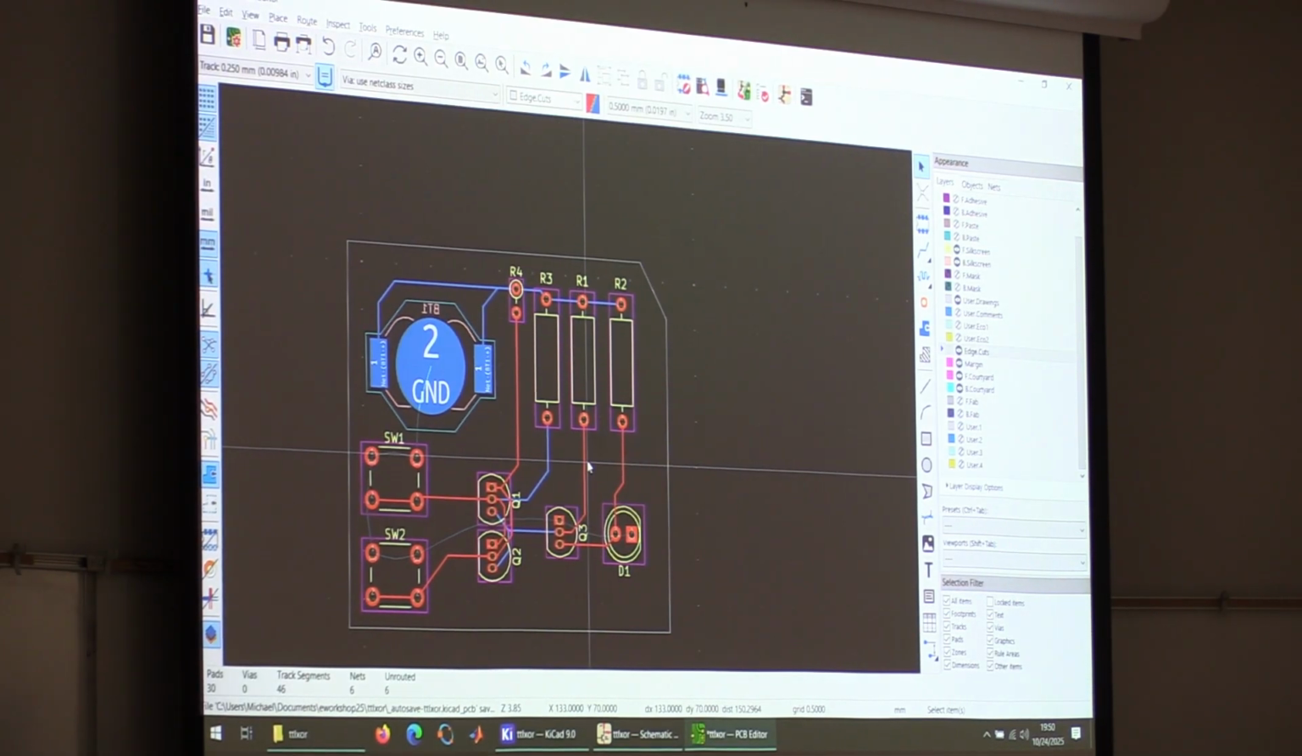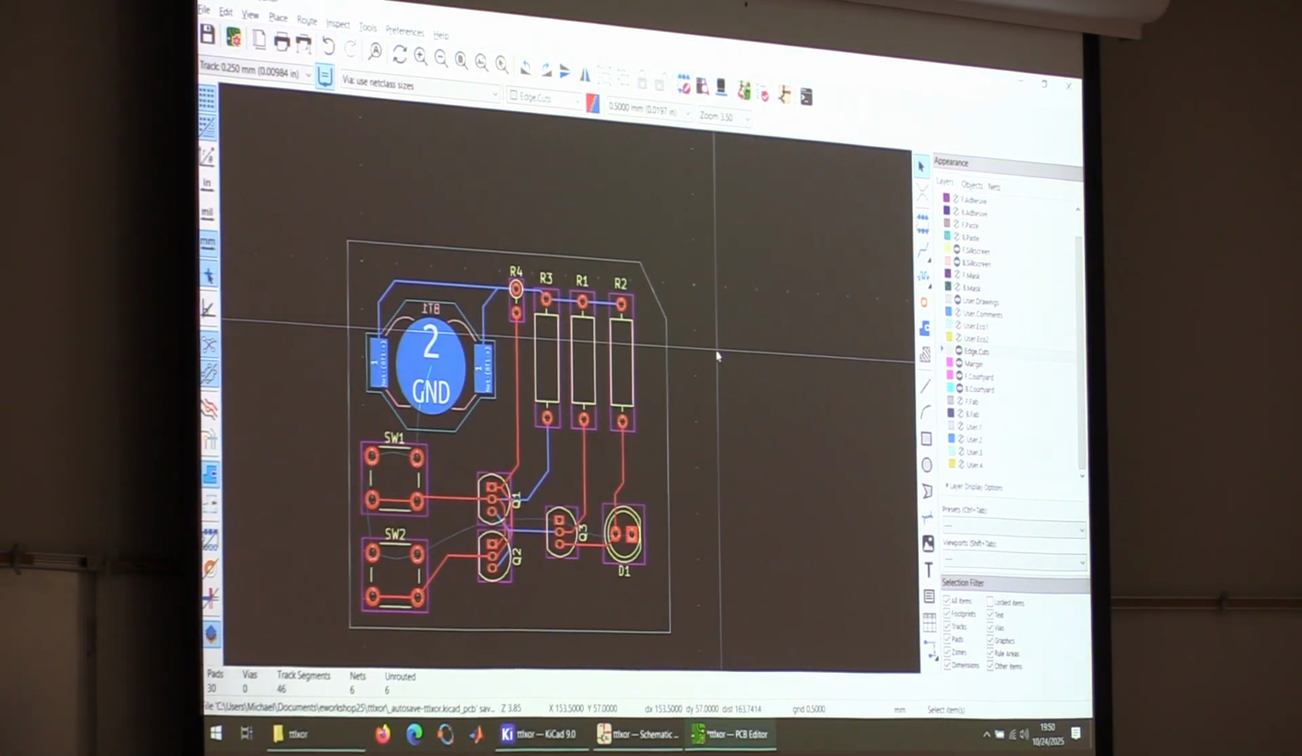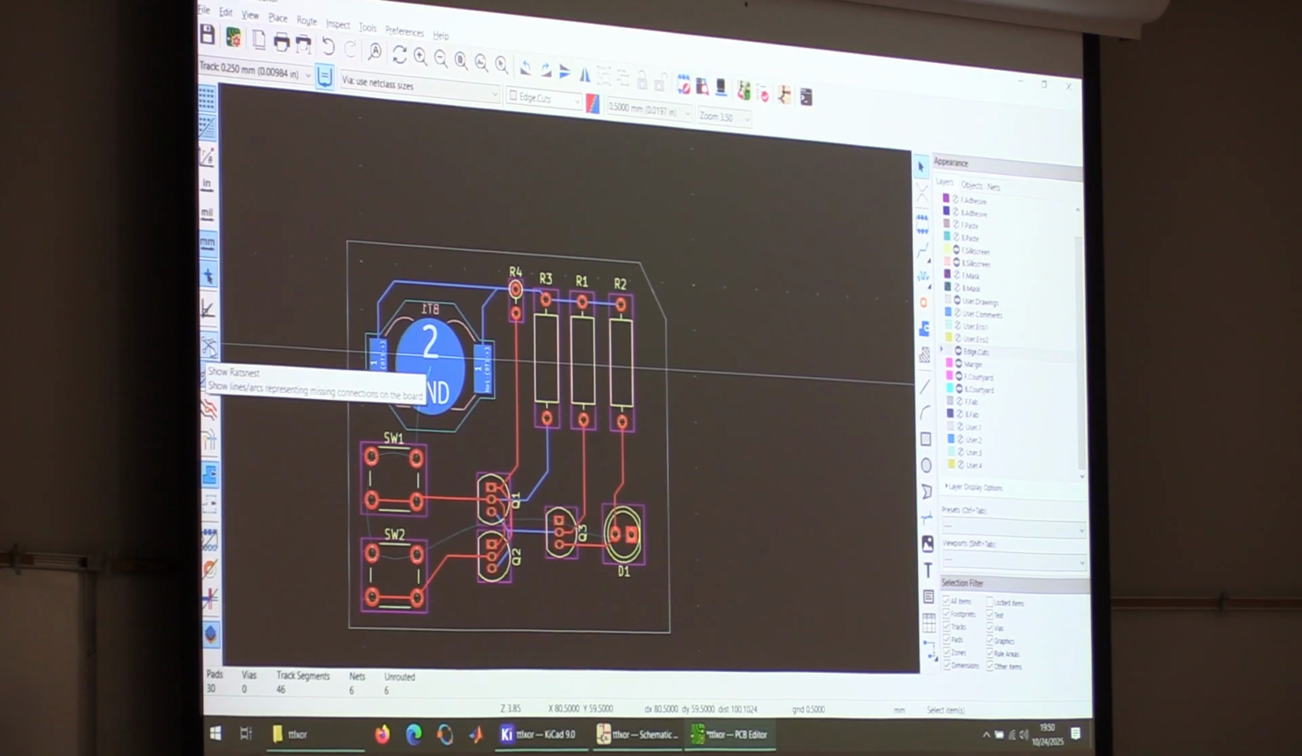And then I think the edge shows up. If all the little blue lines are gone, does that mean everything's connected? Yeah, pretty much, as long as you have the show rat's nest selected. If it's not there, then nothing will show. But if everything is connected, then you shouldn't see any blue lines.